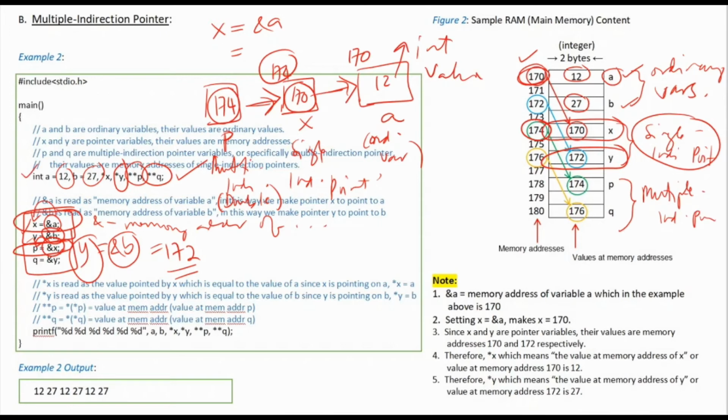For ordinary variable B, say this is the location for B with value 27, and by this statement in our program, assigning the address of B to Y, our Y now is, being a single indirection pointer, pointing to B due to this statement. And so the value in here is the memory address of B, which in our example is 172. So this is also 172.